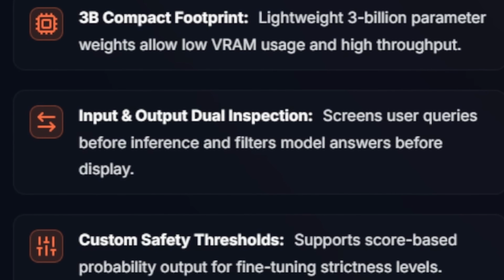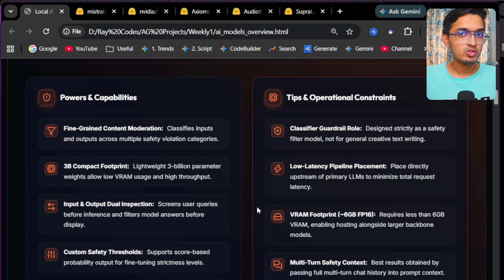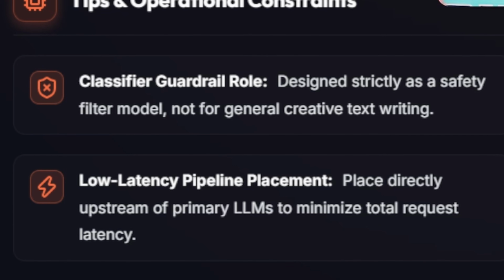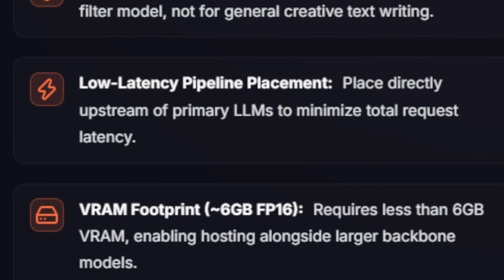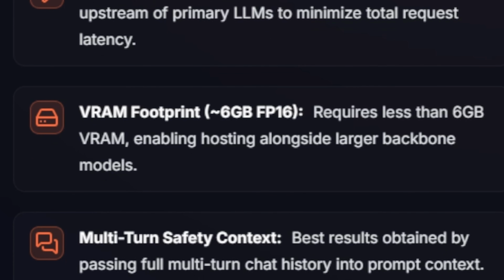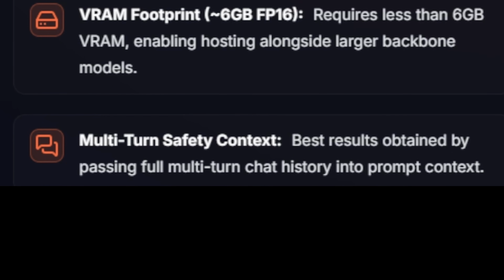And you can also set your own custom safety strictness rules. And remember, this tool is strictly meant for blocking bad text, so do not use it to write normal creative essays. But you can put this filter right before your main brain model, which ensures users do not wait long for the replies. And it just needs 6 GB of video memory. And if you want the best results, just give it the full chat history.